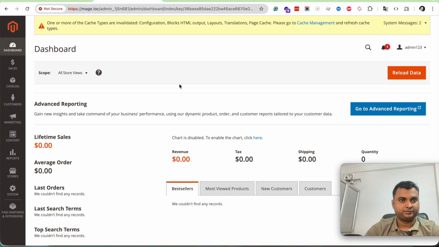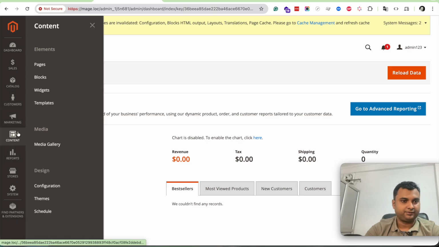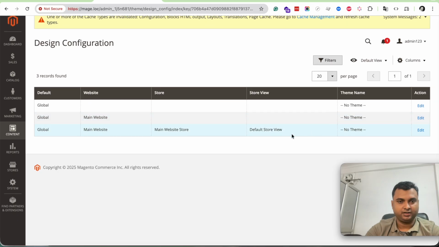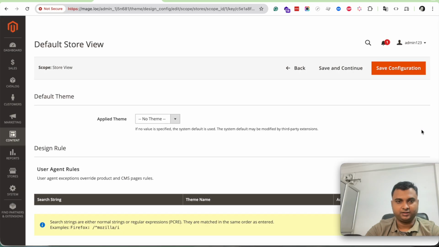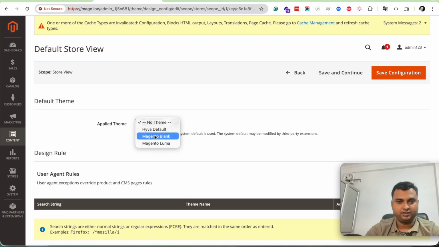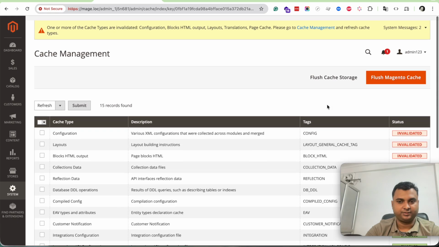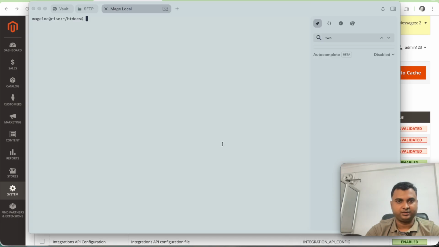Okay, our deployment is completed, so we'll navigate to content, configuration, and in our store view we can click edit, and here the Hyva default theme is available. We will choose Hyva default, then click save. After that we can clear the cache, maybe from here, or we can also do it from here. For that you can type bin/magento cache:clean or cache:flush.